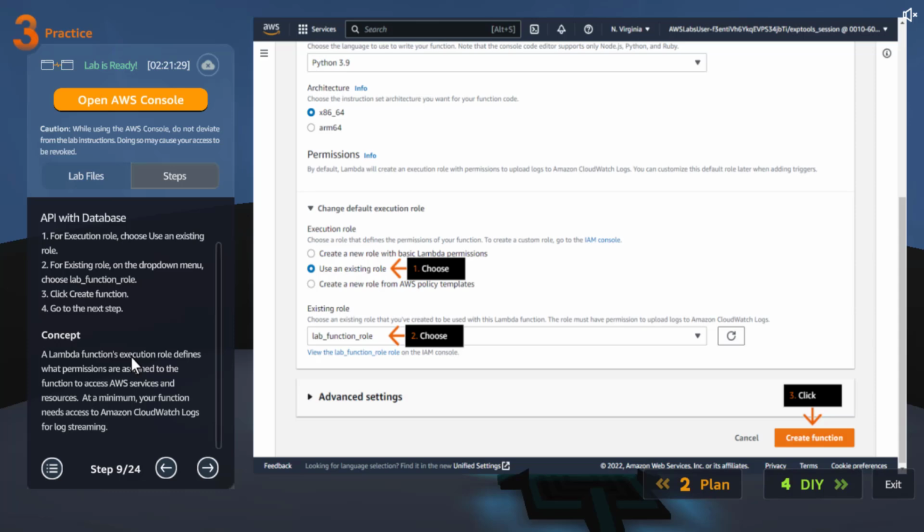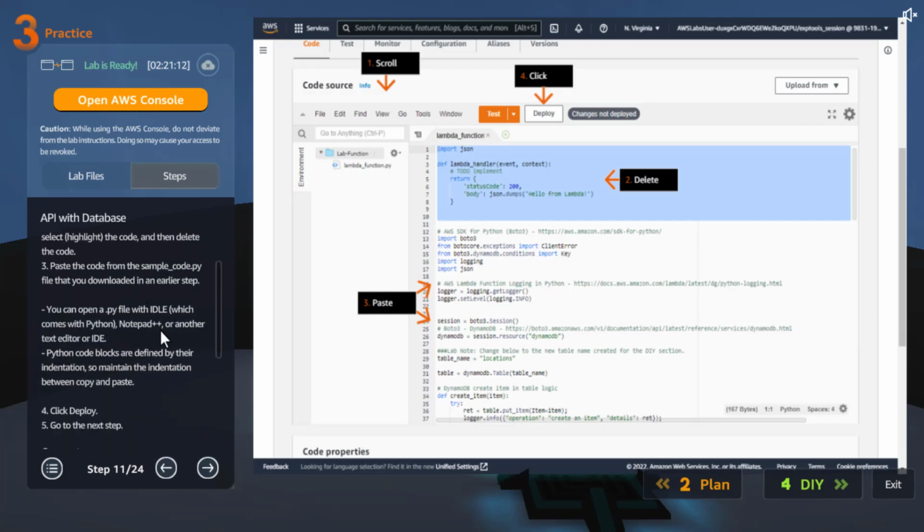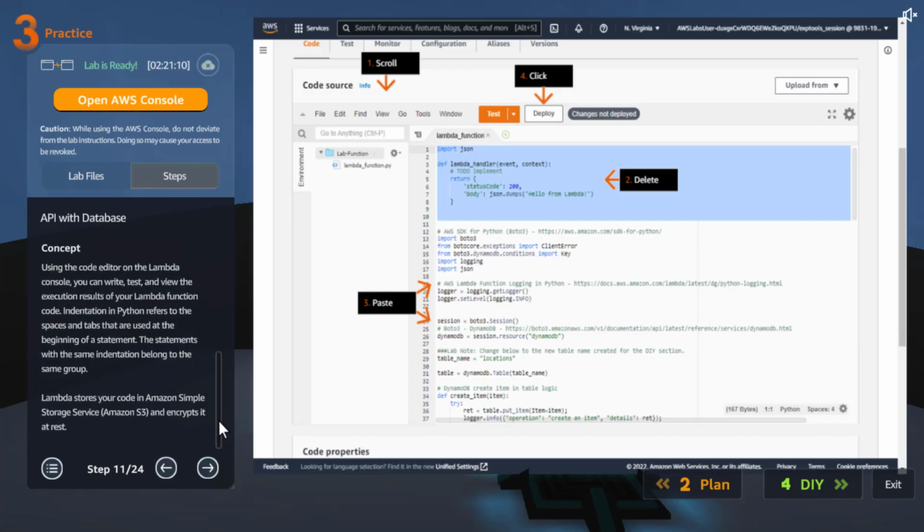A Lambda function's execution role defines what permissions are assigned to the function to access AWS services and resources. At a minimum, your function needs access to Amazon CloudWatch Logs for log streaming. Okay, we downloaded the file, and that file has this Python code. I think we have to copy it, delete the existing code, and then paste it.